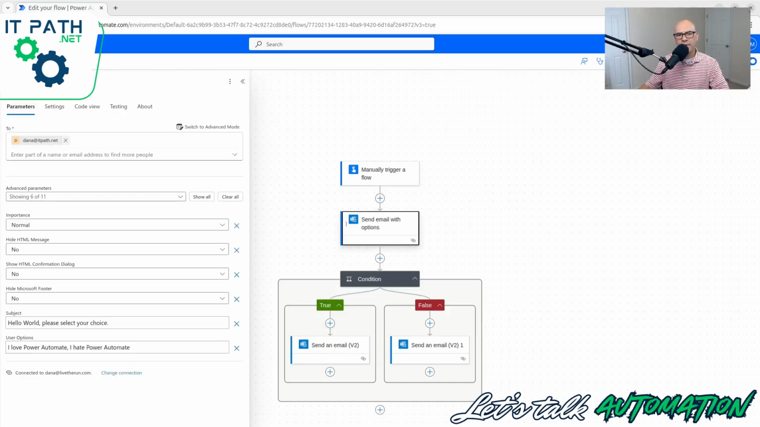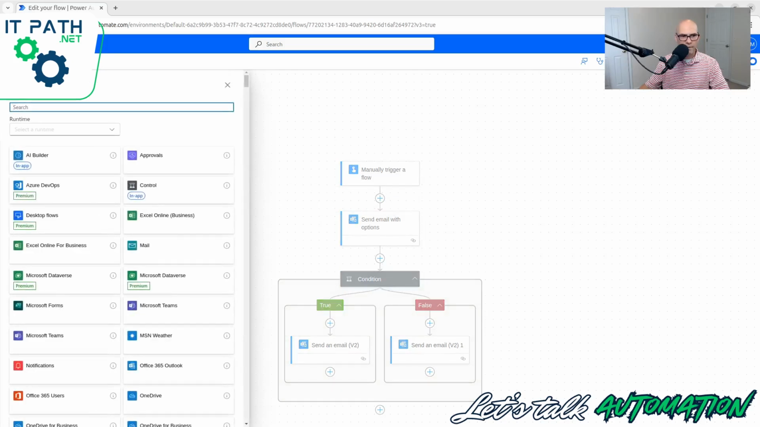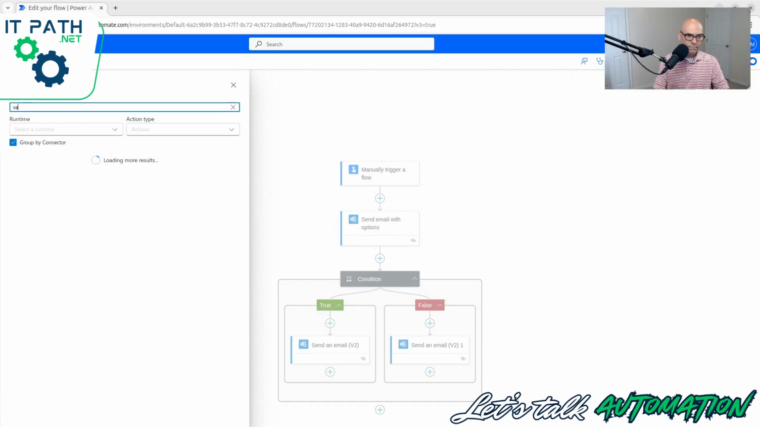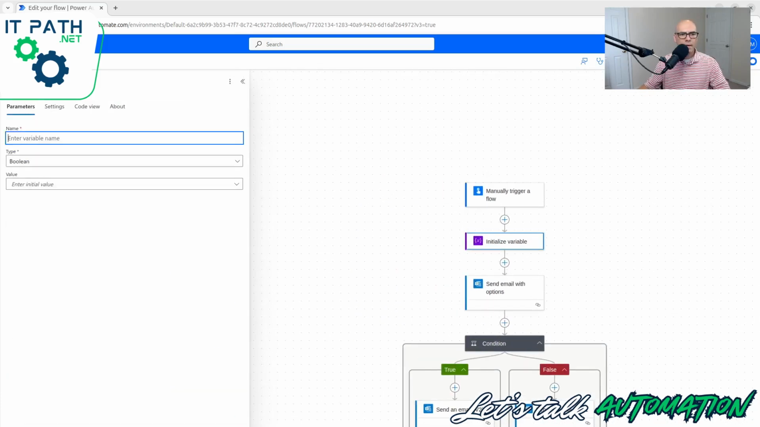Right here, see how I set that manually? Let's introduce a new concept here. Let's add a variable, and let's call it email address. Let's call it a string, and let's put my email address in here: dana@itpath.net.